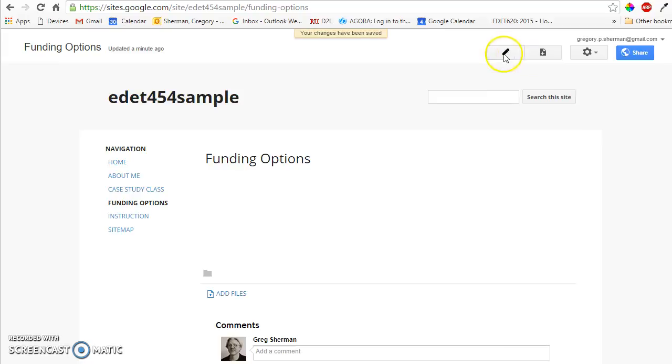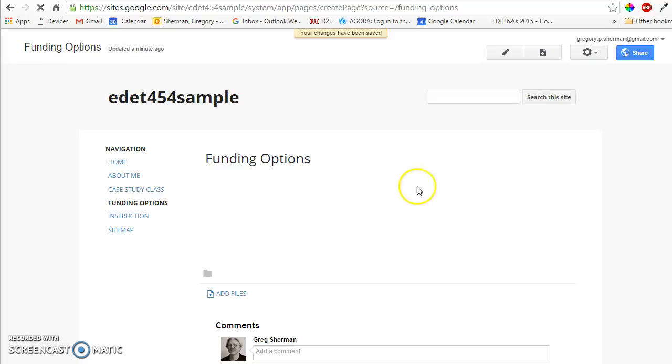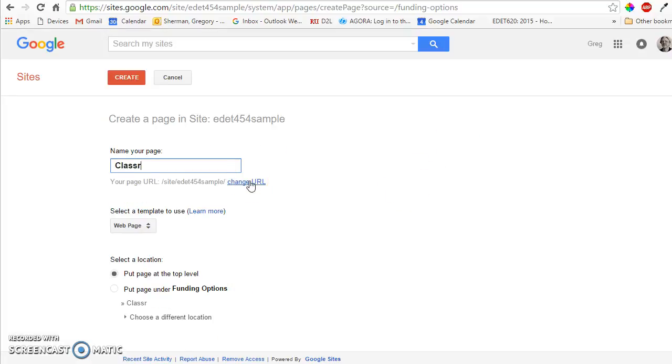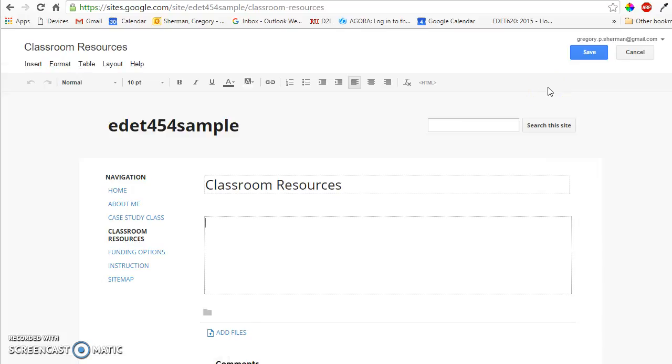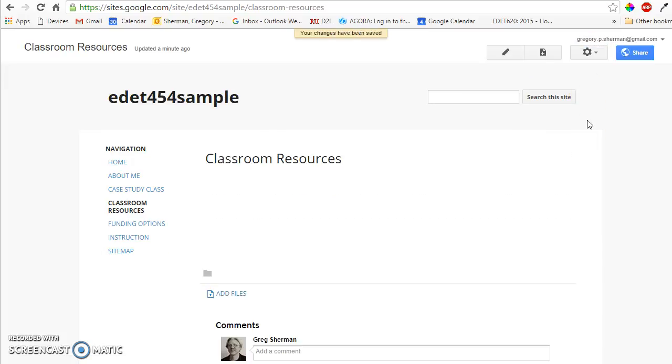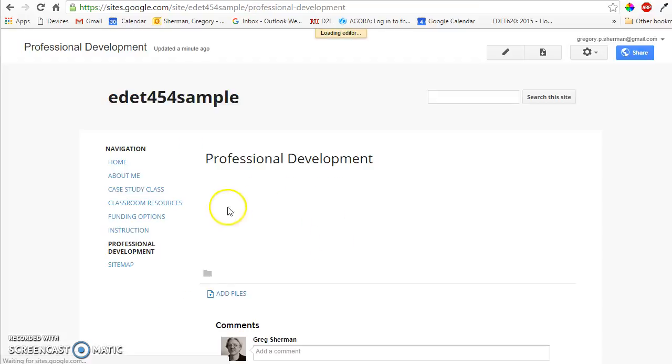I have another page called Classroom Resources. Oops, that was the edit button there. Click on the new page button. Okay, Classroom Resources. You're going to create one of these pages. Create it, and save that. I also want to create one more page that'll be an organizing page called Professional Development. Okay, I created that, and it is now listed over here on the left.